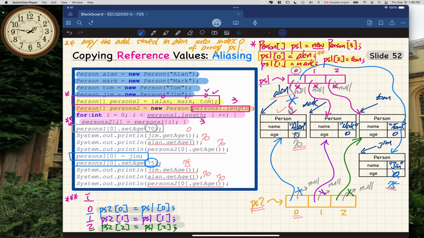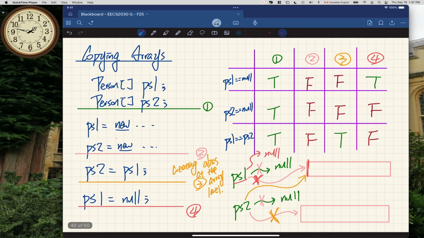So which one should you choose? The answer is, it depends on what you need. Think about your particular application. If you really want PS1 and PS2 to be separate array objects, like separate memory blocks, you should definitely choose this one. But if you don't mind, and to save memory space you simply want PS2 and PS1 to store the address of the same array, without worrying about aliasing, you can choose option number 2. So it's really no right or wrong choice. I want to show you both.